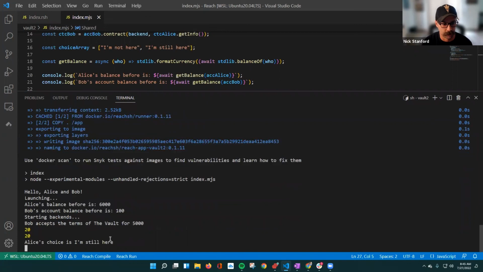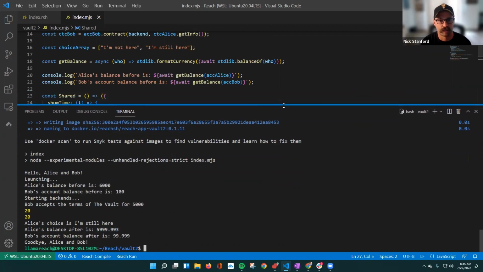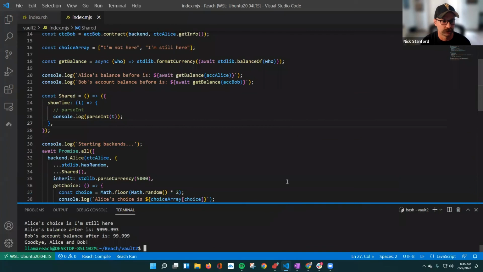Hopefully we get a different choice here for Bob or for Alice. Yeah, Alice says, I'm still here. So the money should go back to Alice now, right? There it is, less the fee for publishes and deploying the contract. So that is the level 1 implementation of the vault. What does the vault do? It stores a large amount of network tokens from the deployer and then allows the deployer to act like a dead man switch. If they're still here, give me my money back. If they're not here, give it to somebody else.